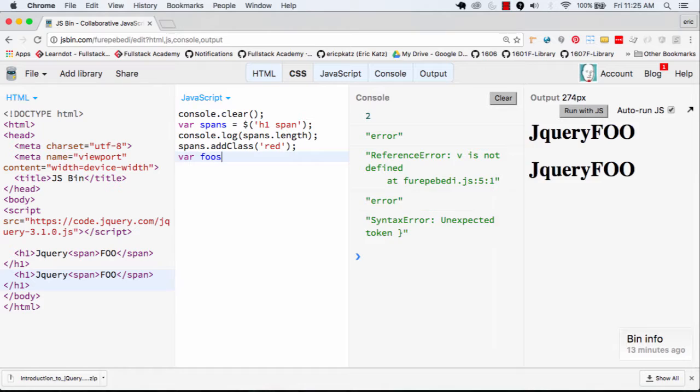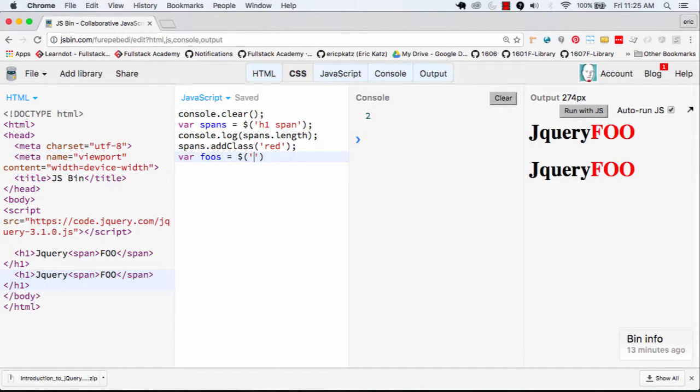If I was to say, hey, foos equals dollar sign foo. Now what I'm looking for is tags, right? Because again, this is assuming that there's some type of tag called foo. Now, there is no type of tag called foo. If I was to say console.log foos.length, again, this is going to wrap around DOM elements, but there's no DOM elements to wrap around because there's no DOM elements there. So normally you would think that if you ended up trying to find something and then you called a method on it, like if I said foos.addClass red, you might think that that would end up resulting in an error.